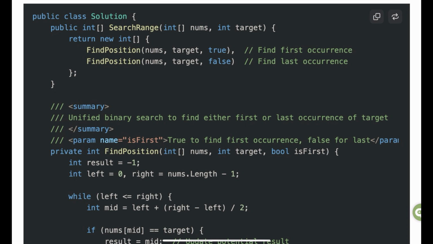In the main method, I am calling this helper method FindPosition, passing the nums array, the target, and the boolean isFirst. Depending on the value, we'll either be moving towards the left or the right when the mid is pointing at the target. And we are calling this method from the main method, passing true and false, both the combinations.